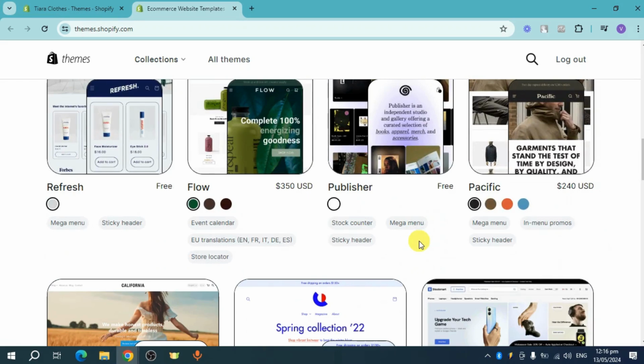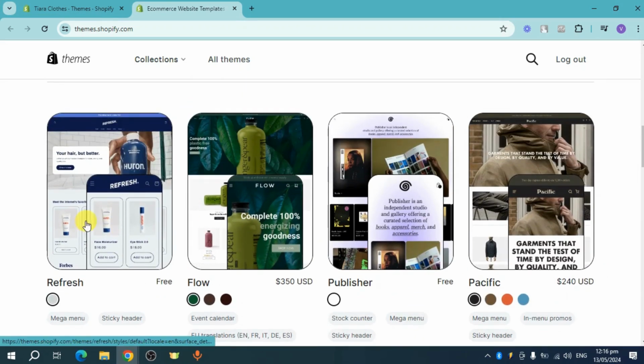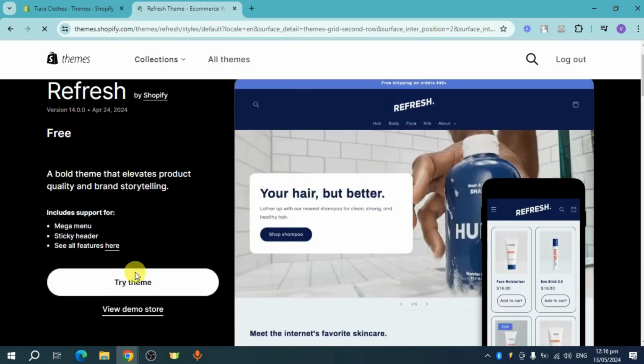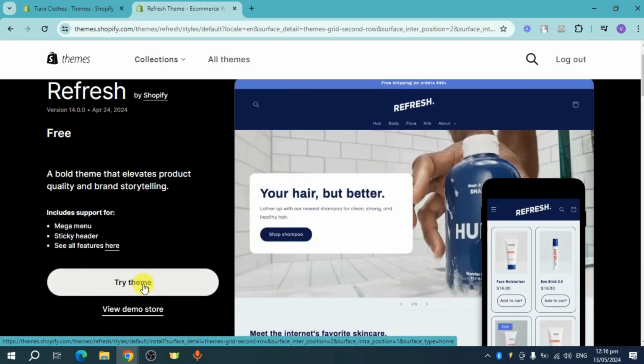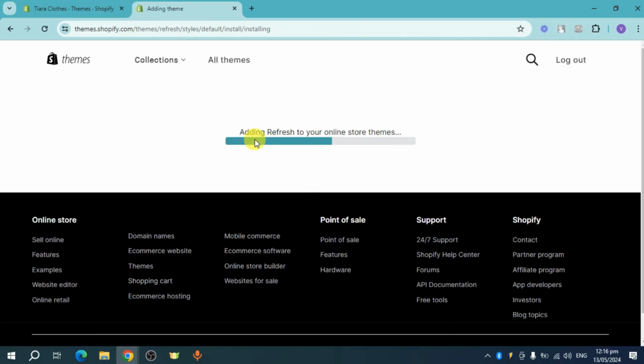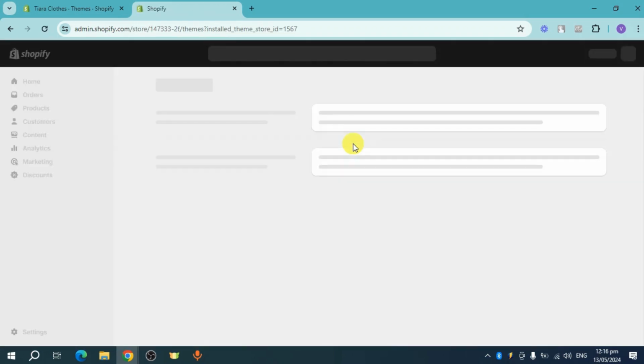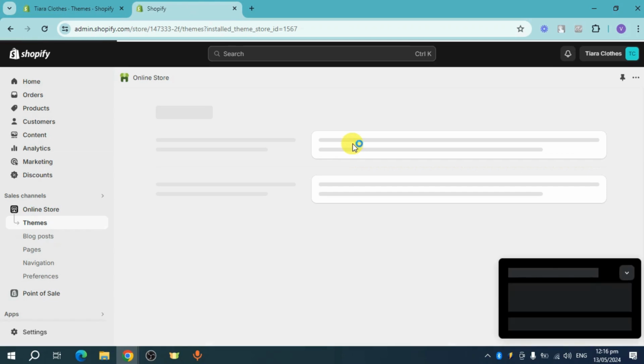So for example, let's choose this refresh theme. So let's click on it. And then once you have clicked on it, you can see this option for try theme. So click on this try theme right here. And then as you can see, this is the loading bar and progress of adding this theme to your online store. So after this has been loaded, it will be added right here on your online store.